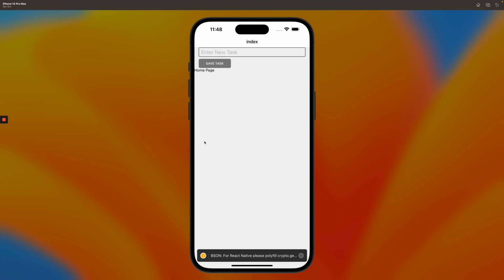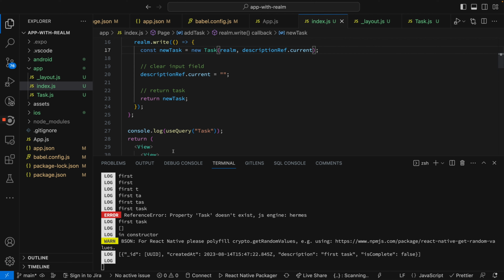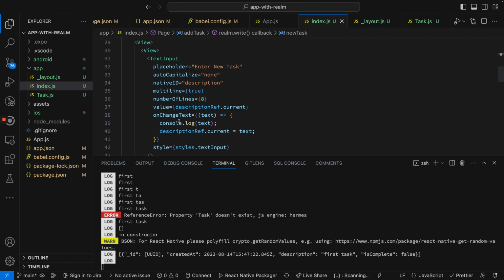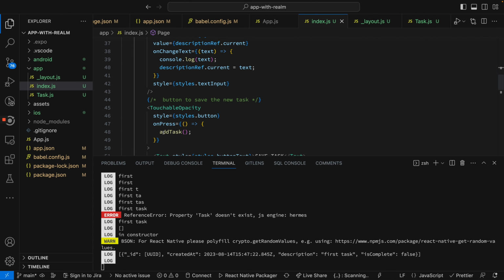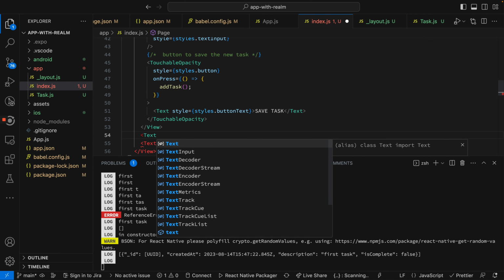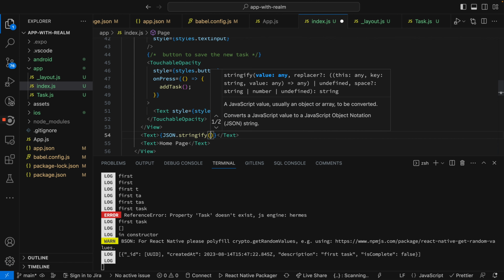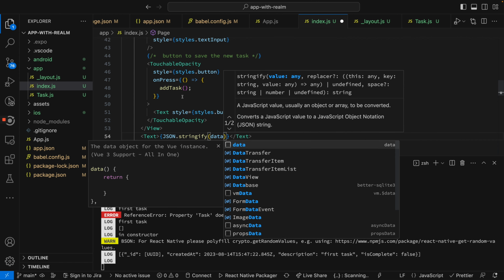Let's take a look at the logs. And you can see here at the log, here's my first task. And let's put that on the screen as a placeholder for now. So underneath this view, let's go down here and we'll just say text. And we have data. Is that what I'm getting back from my query?